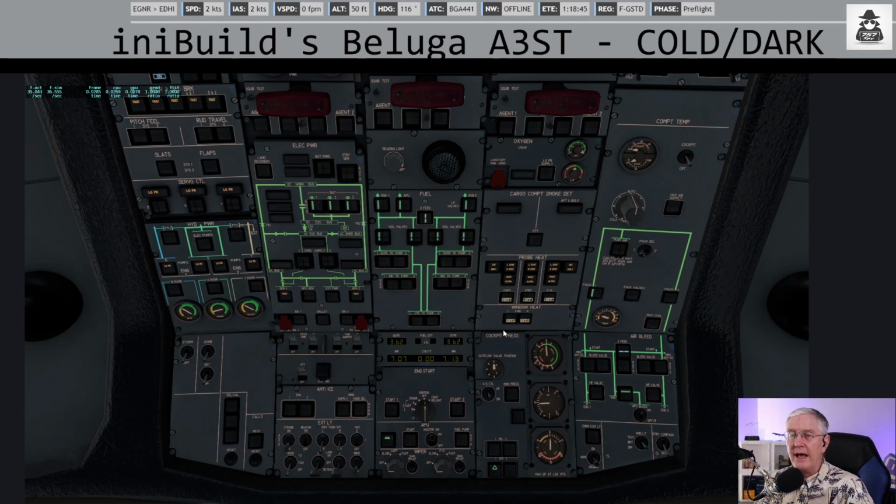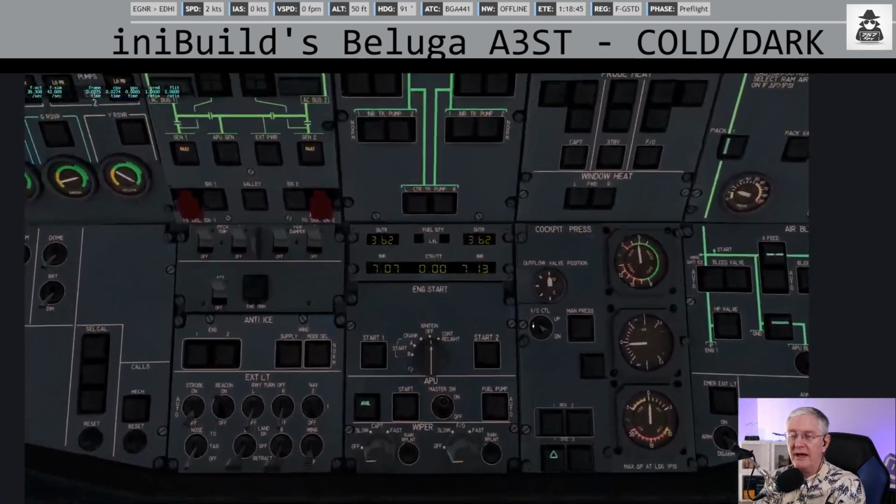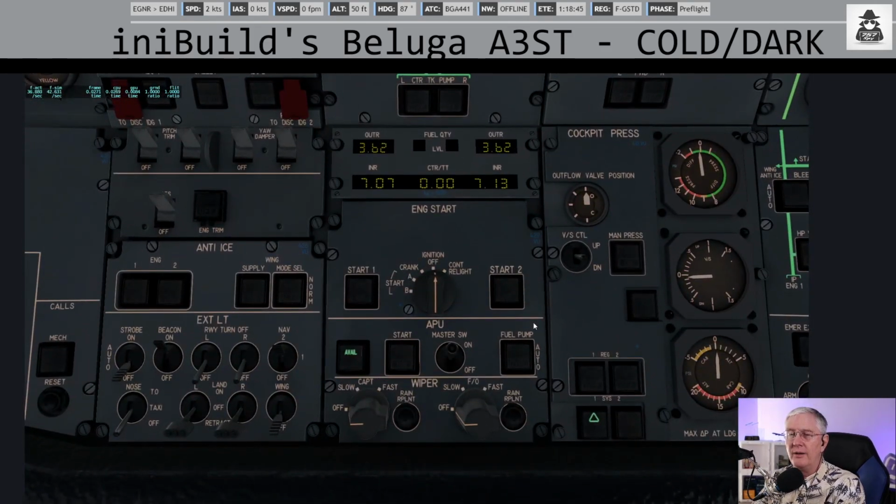If it was wintertime and snowing, we'd want to have our window heat, and we're also going to turn on our probe heat too. It's also time to start thinking about starting the engine. Just like the other Airbuses, the A319, 20, 21, there is an ignition off, crank, and start. We're going to use starting system A today, and we've got that good. When these two lights turn white, they're armed.